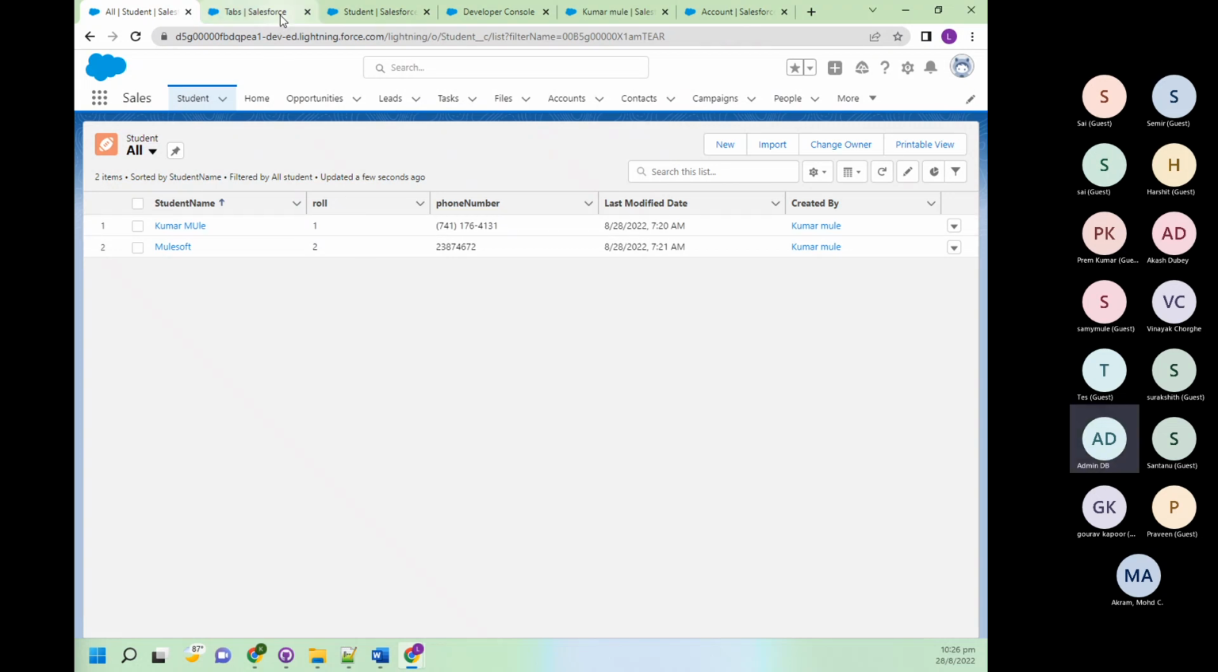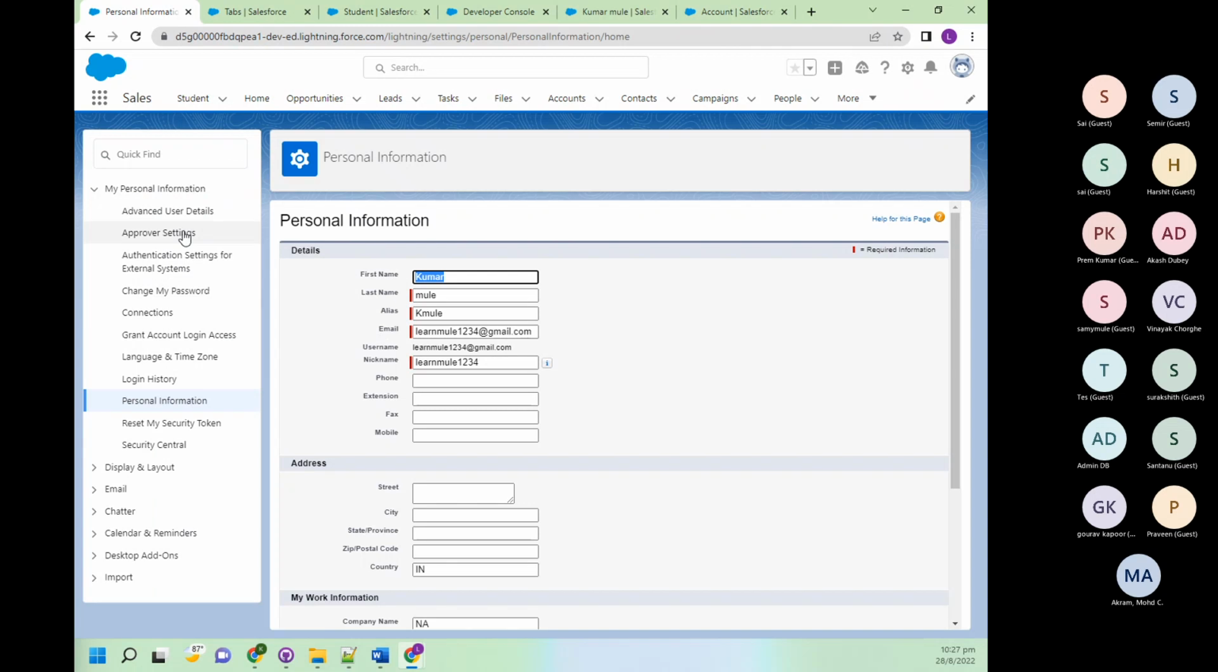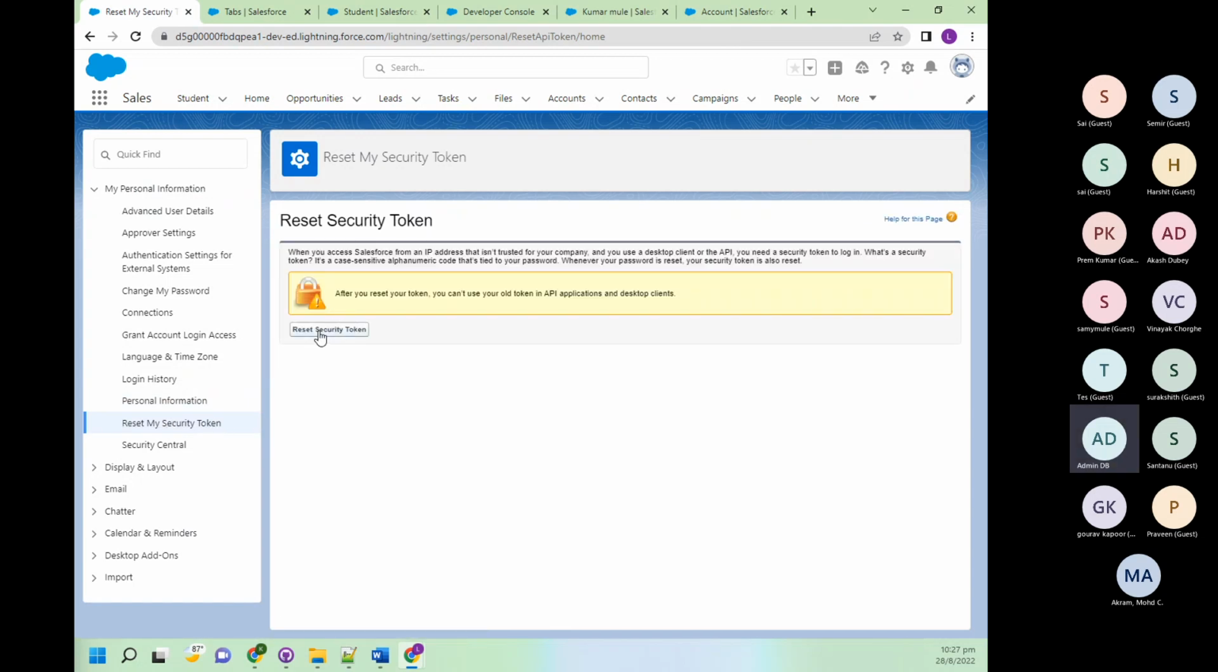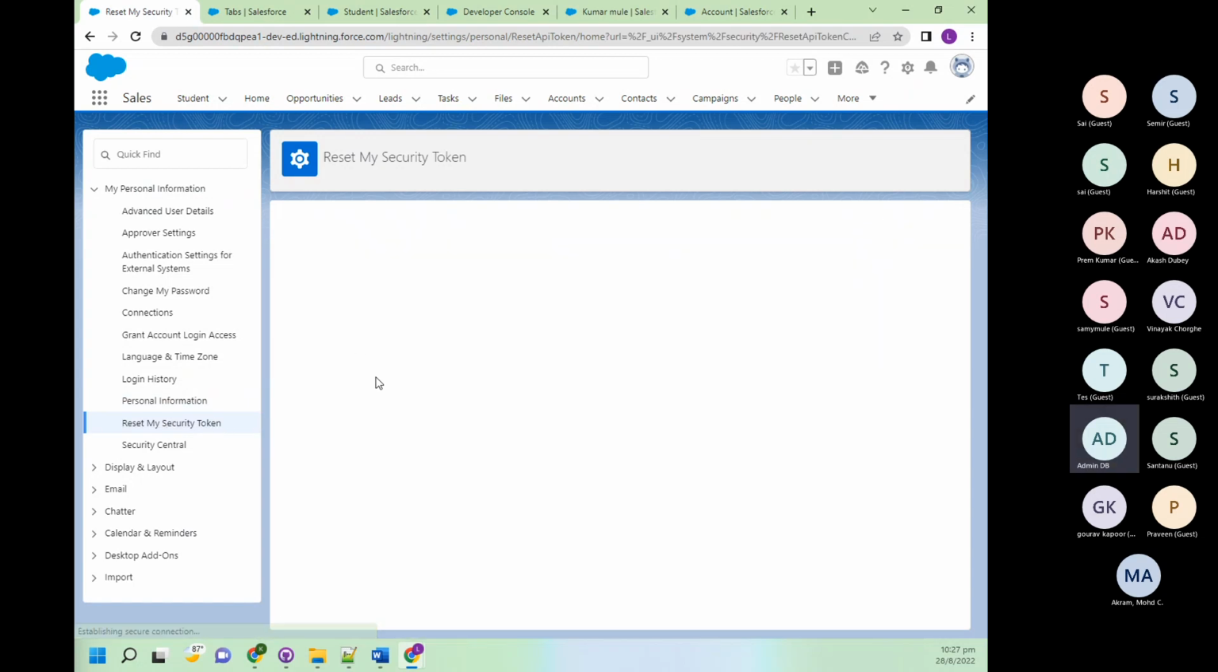Okay, now the next important thing we have is our security token. Whenever you want to connect with Salesforce, you need to provide a token to connect with your Salesforce account. So how do you generate that token? For that, go to the settings section. Inside settings, you will be able to see reset my security token. Click on this, and then click on reset my security token.